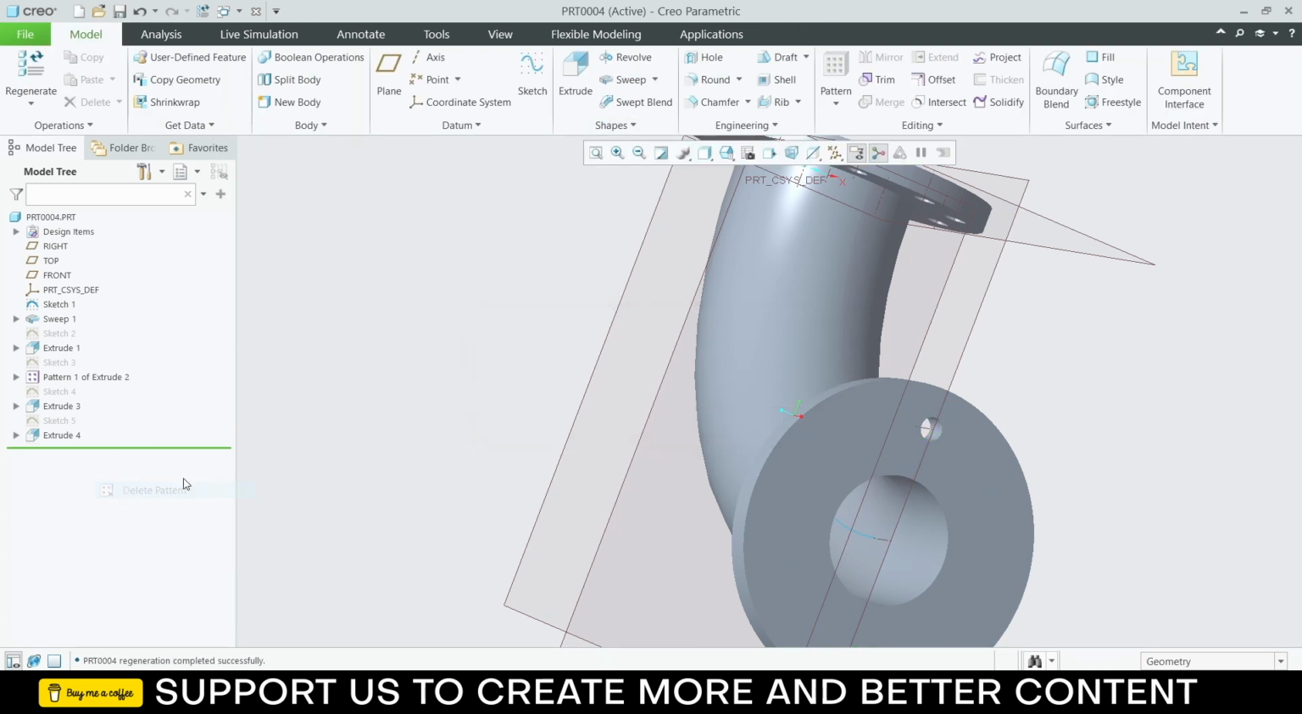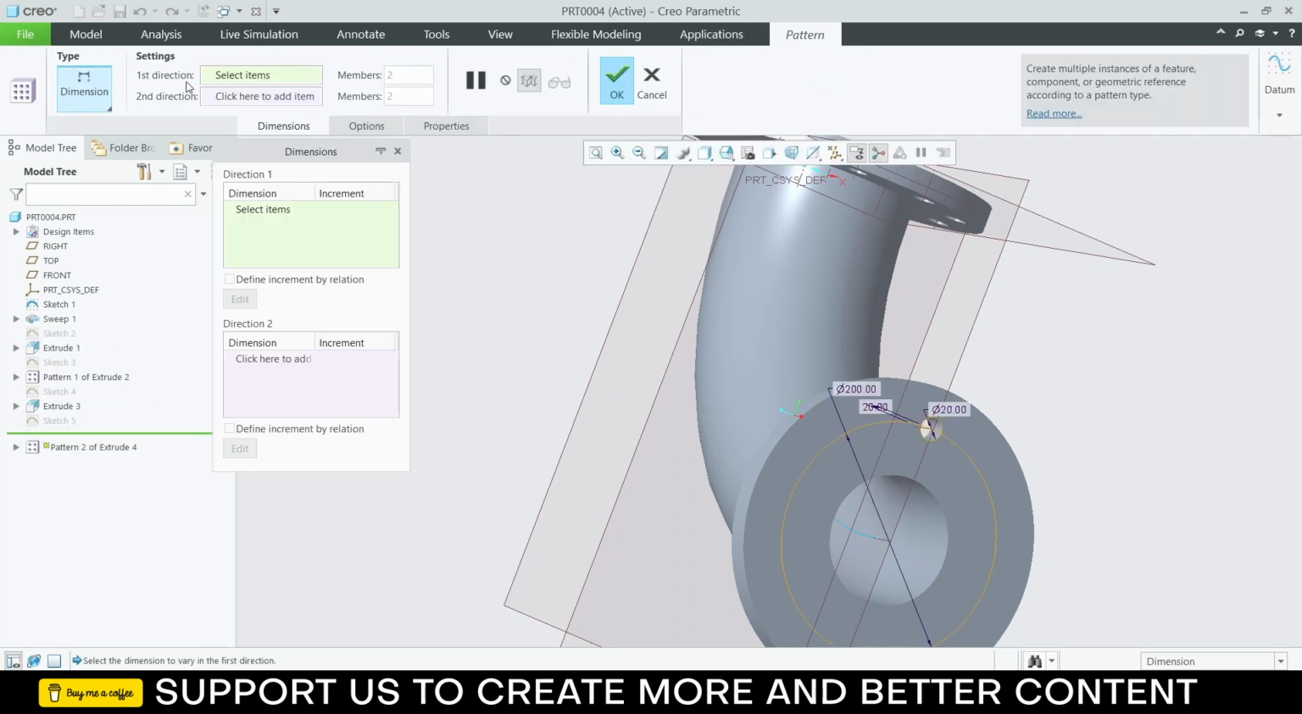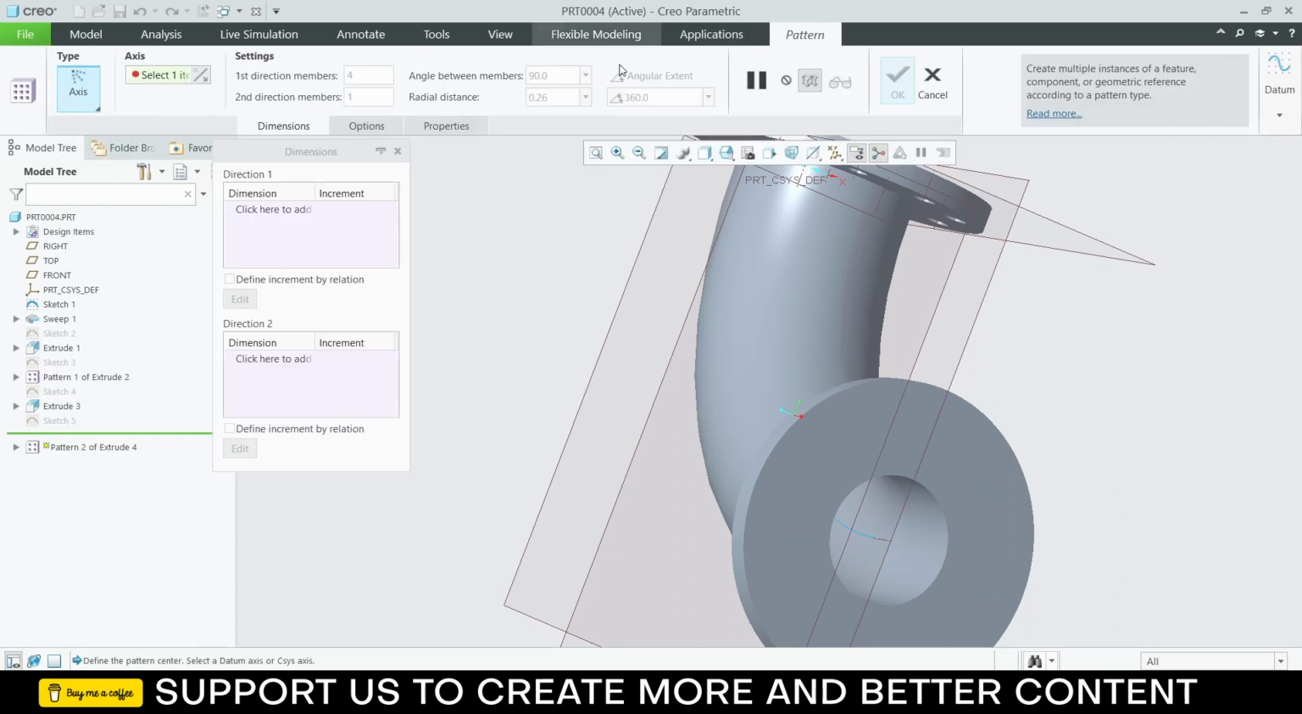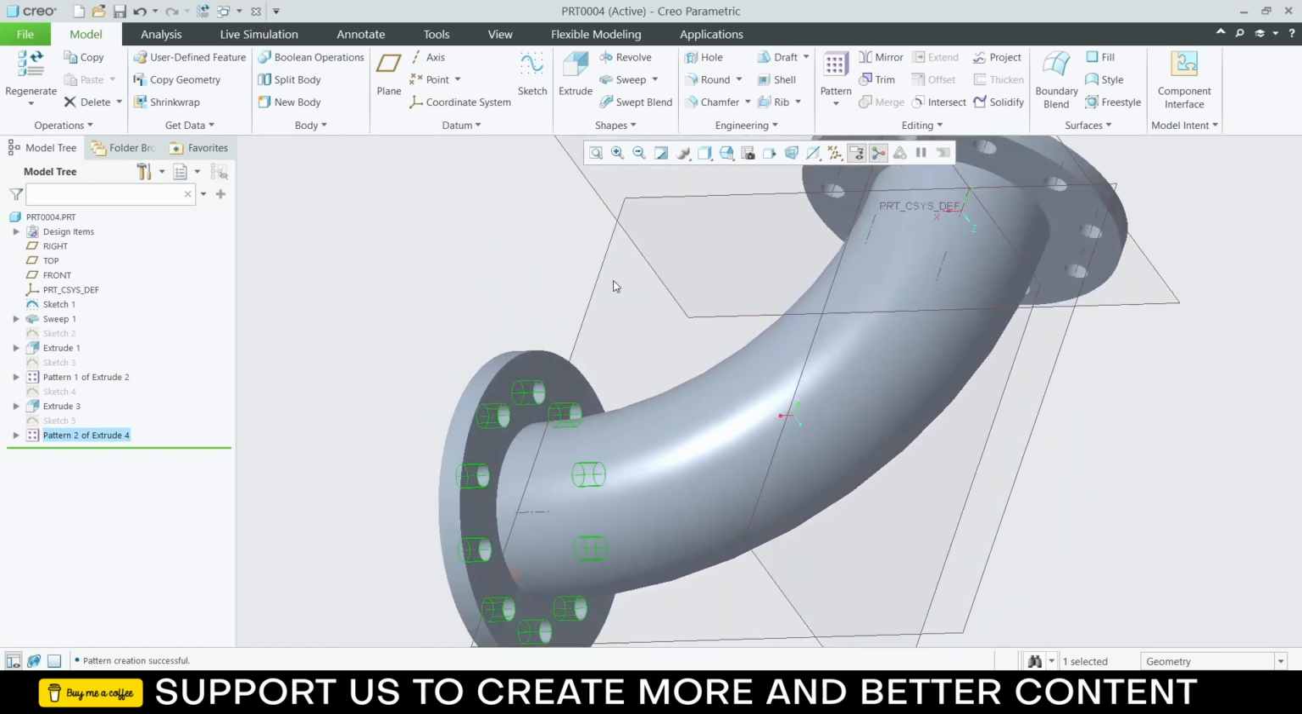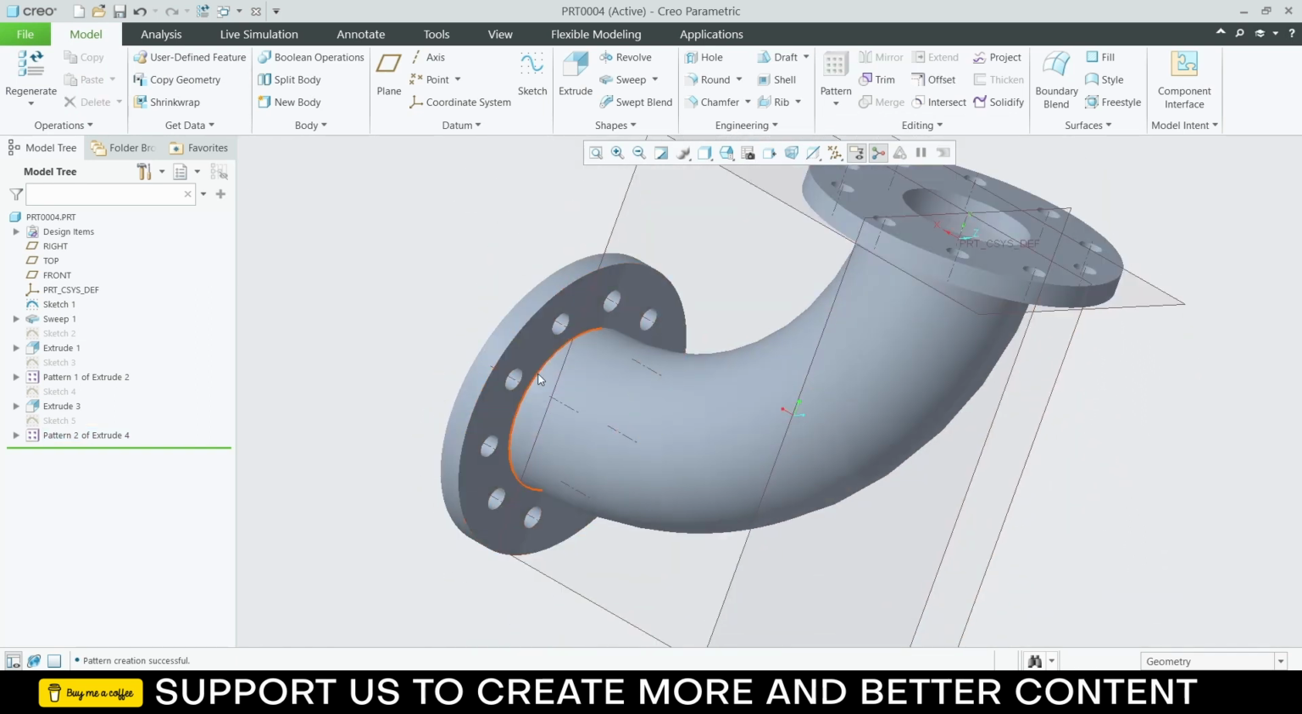Right click, delete pattern. It's a mistake. Pattern, axis, select the axis. Click on angular extent. Because of that I faced the issue. Make it 10. Click OK. So in that way we have made another one.